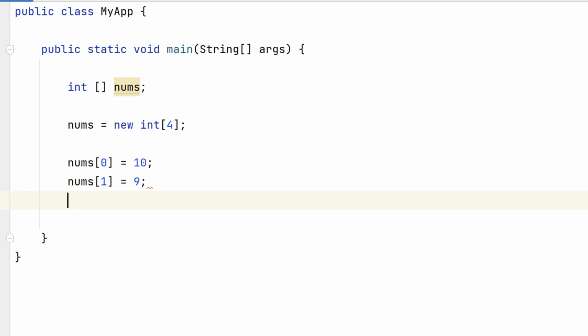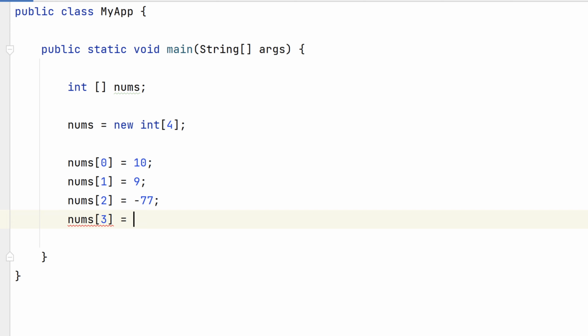nums[0] equals 10. nums[1] equals 9. nums[2] equals negative 77. nums[3] equals 9. Each element of the nums array is simply an int variable that holds an int value. Arrays can contain duplicates, as we see here. The elements located at index 1 and 3 are both assigned the value of 9.